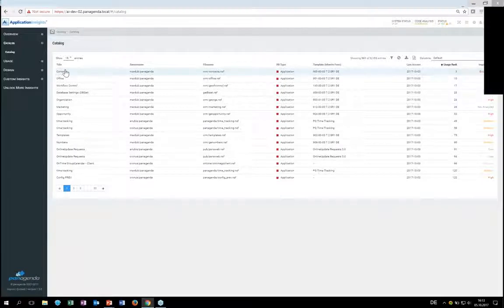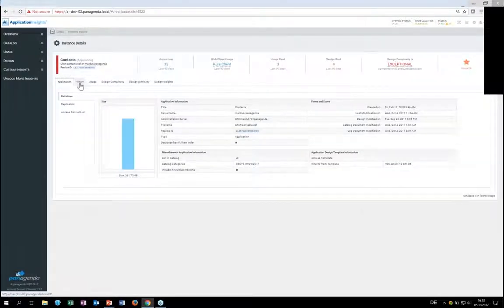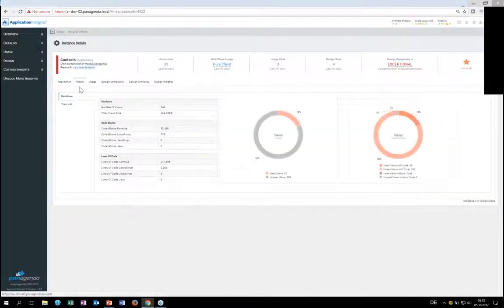And in the catalog, let's just pick one application. And then there's a new tab here for views, in which you can see how many views a particular application has and how many of those are effectively being used. So here you can see in this particular database, whilst it has many more views, only 18% of those views are effectively being used.